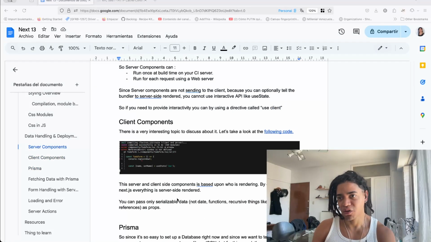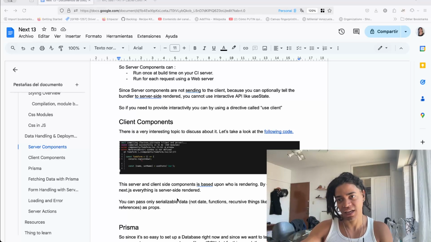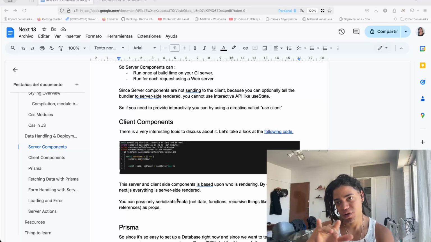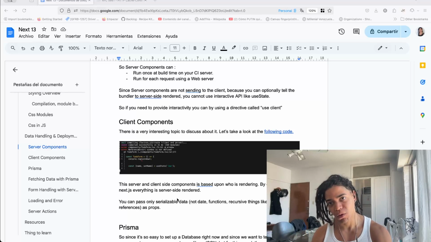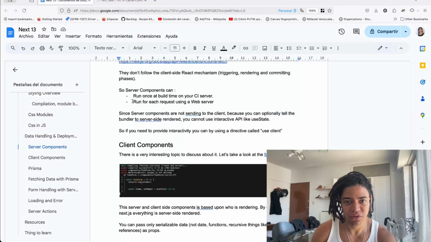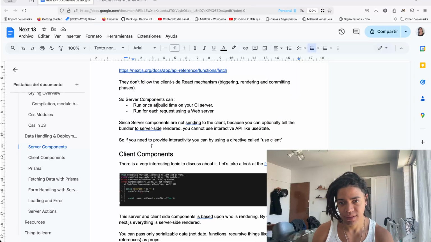So in other words, you run that in static site generators. You build your app once in a CI/CD pipeline, and then you have all of that. Or you now render these components on the server per request, so you run each request using a web server. This is the thing that you can do with server components.